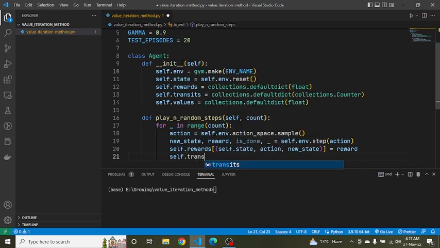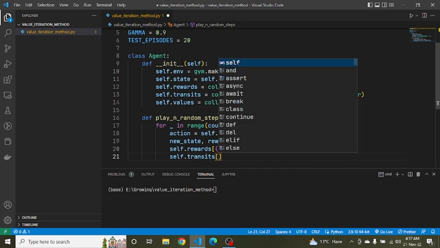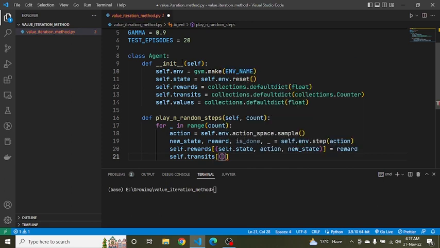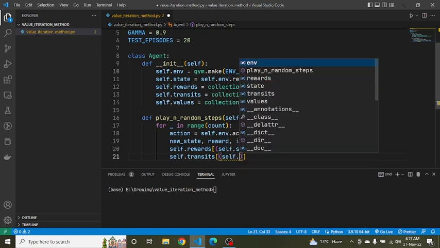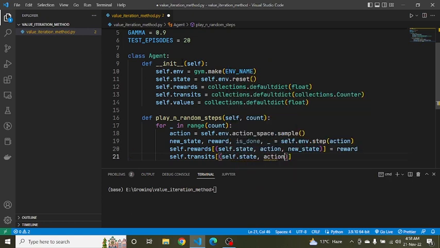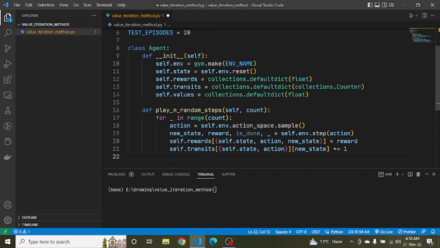And of course we will keep track of the transition also. That is basically state and action, the new state, and we will increase the count if we enter again. And of course we will update the current state after taking the action, if we have completed, otherwise the current state will become the new state.